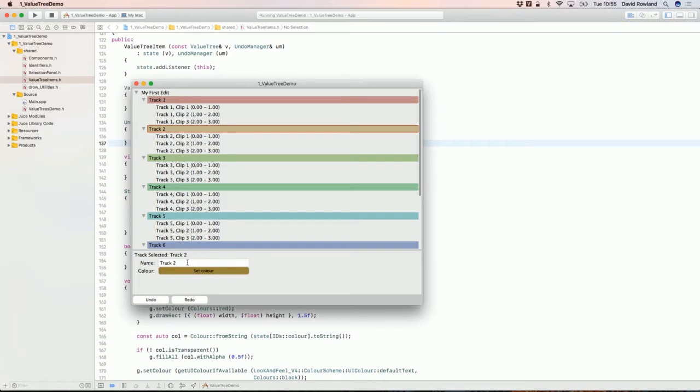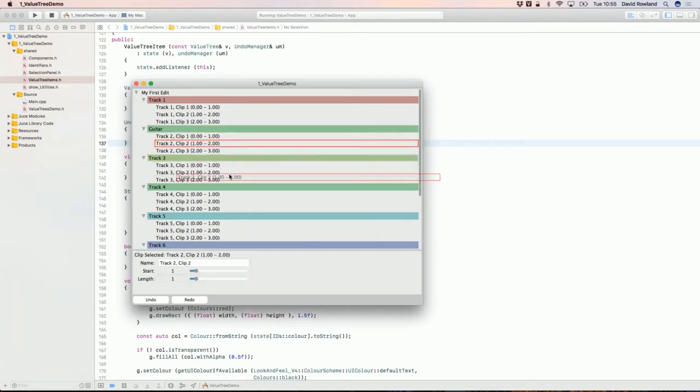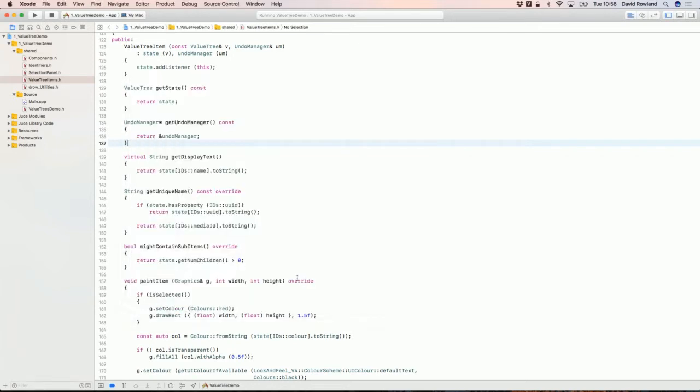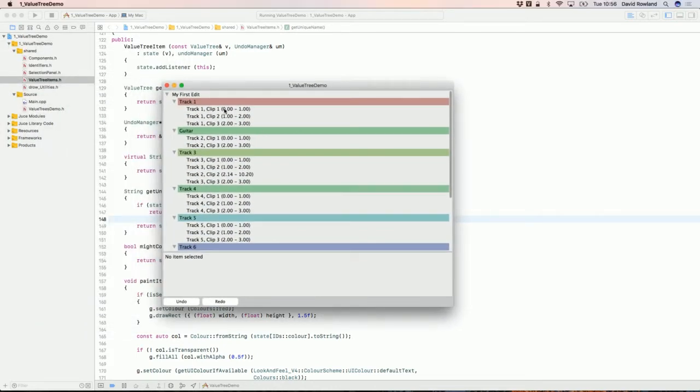So I have this properties panel that I can rename things. And I can set the colors. And then I can drag and drop clips around, and I can change their start and length. And of course, I can undo all this. So really easily, I can just undo everything, and redo it. The other thing we also get is serialization. So if I close that and run it again, it's on my other screen, you can see that all the changes I just made are still there.